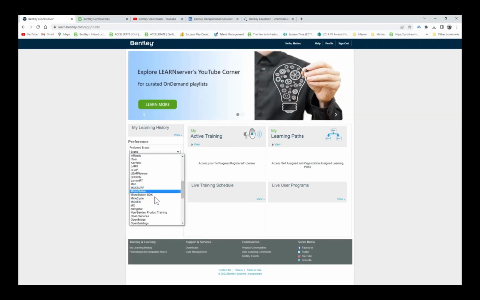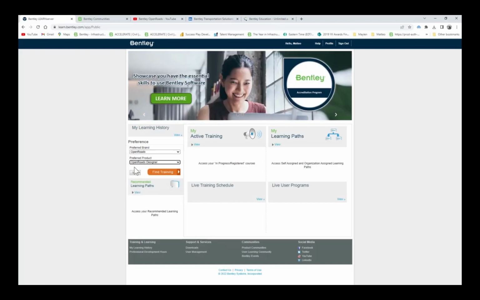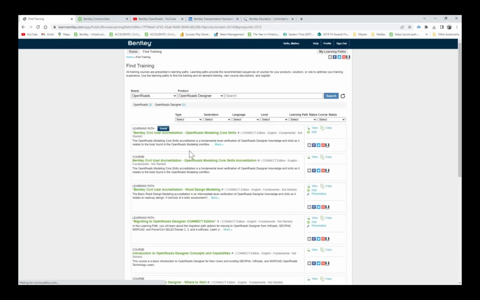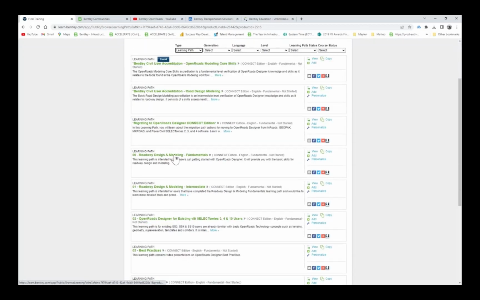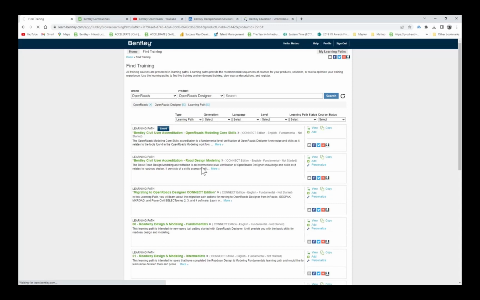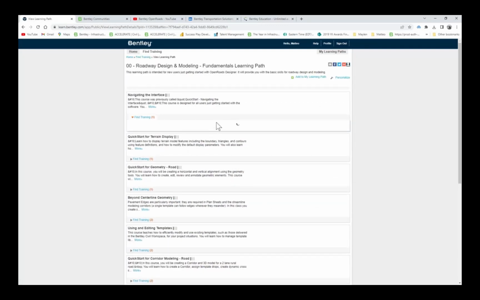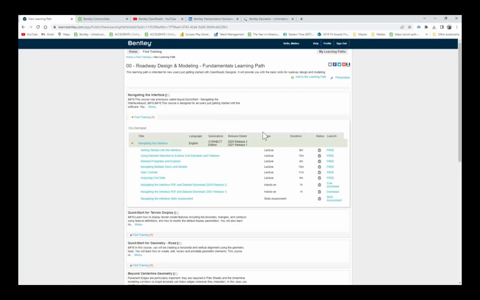You can scroll through OpenRoads, and you're not limited to OpenRoads, as I mentioned. You can get many free learning resources from other software as well. Now, let's filter our search to use learning path, so that it gives you a recommended and structured learning path in order for you to easily learn OpenRoads Designer.